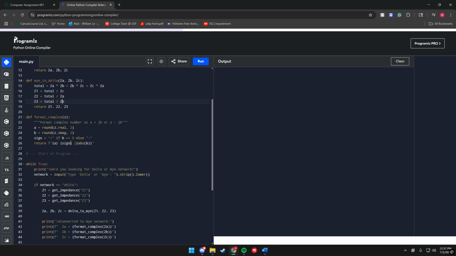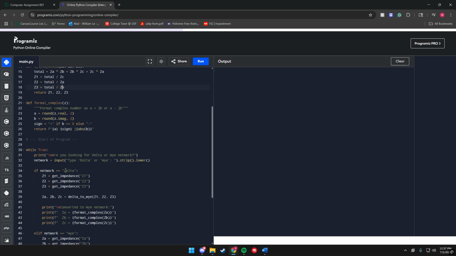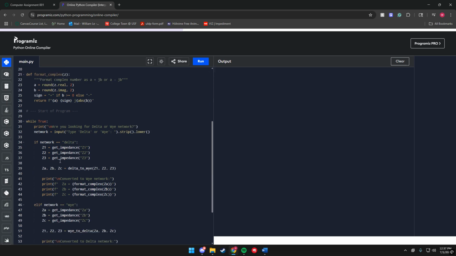Now we start the beginning of the program, which is the main program loop. This loop over here can do multiple conversions. First, I ask the user what conversion they want and in which network, delta or wye. For my first if statement, if the user asks for a delta network, we'll convert to wye. So first, I get all three delta impedances or complex numbers from the user.